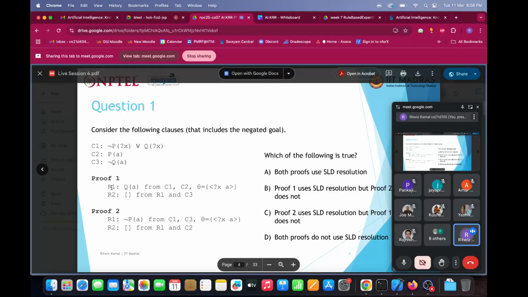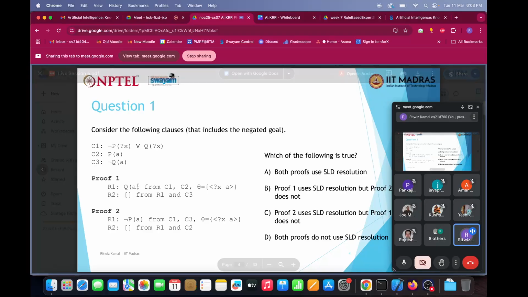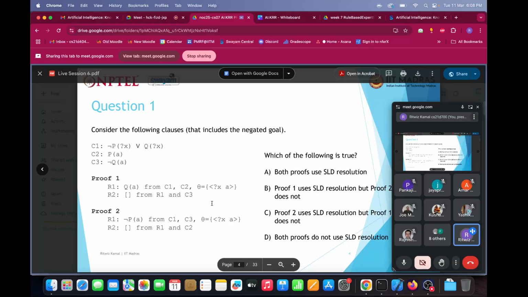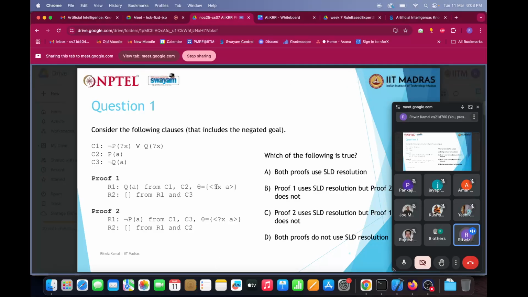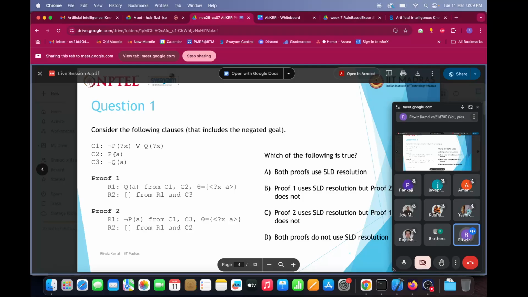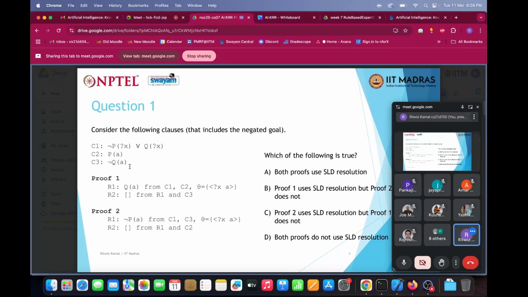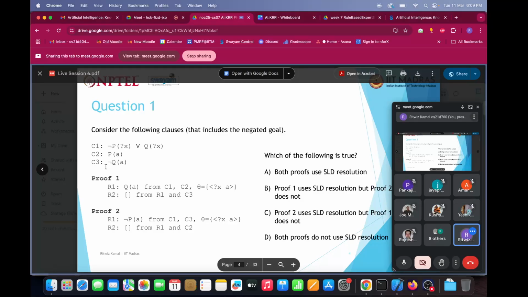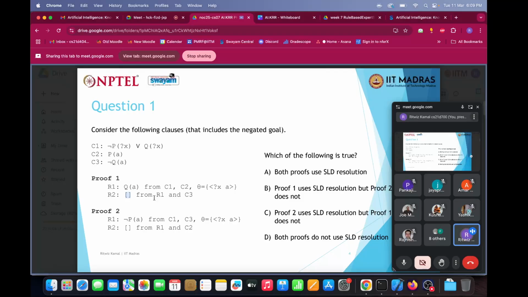Proof 1 says that the first resolution we are going to do is to derive Q(A) from clause 1 and clause 2 by substituting the variable X with A. So this essentially becomes P(A) implies Q(A), and in clause 2 we have P(A), so together they imply Q(A). Then, based on that R1, the Q(A) that we derived in the first resolution step, and clause 3, which is the negated goal, we arrive at the empty set. So this is proof 1.